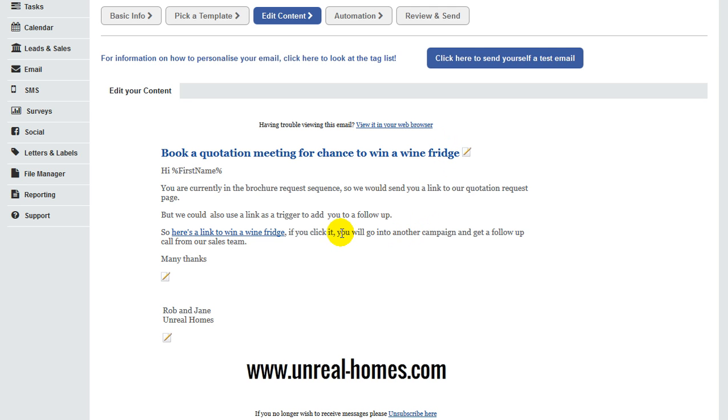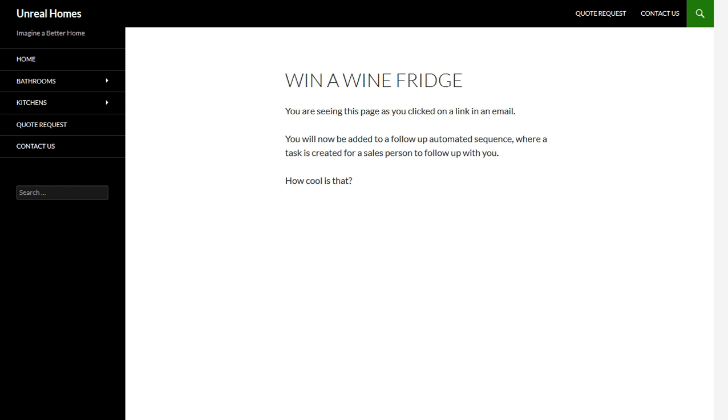What we're trying to do here is see how many people are going to click on this link and actually show interest in maybe winning the wine fridge and having a quotation. So if they click on this link, it will take them to a page that will have another form which will enable them to enter that competition. We've not filled this out, but basically you'd have a form on here so that somebody could easily do that.